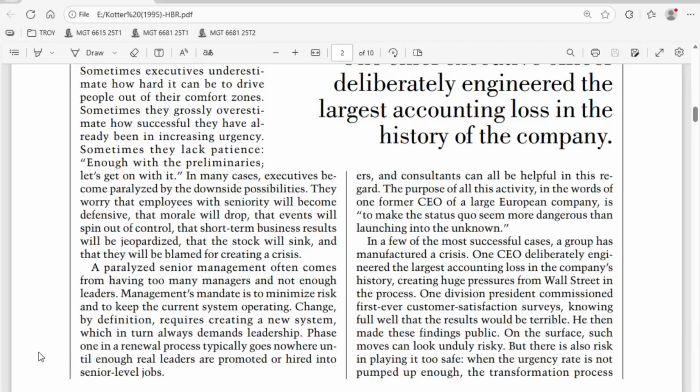So a paralyzed senior management often comes from having too many managers and not enough leaders. Interesting distinction there, that relatively early in history. Management's mandate is to minimize risk and to keep the current system operating. Notice what he's saying here.